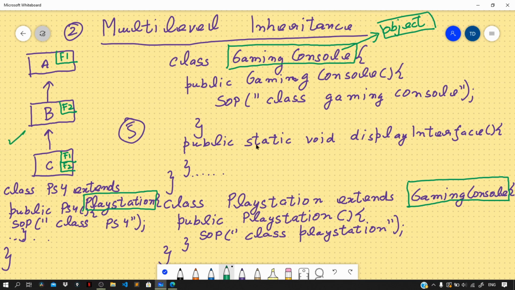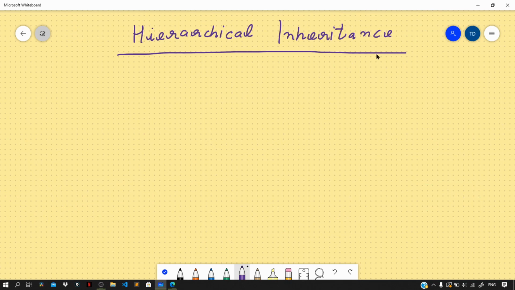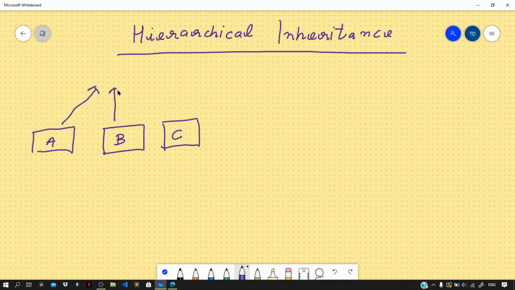As shown here. Now let us move forward to the next type of inheritance, which is called hierarchical inheritance. We also have multiple and hybrid inheritance, but they are supported through interfaces only, which we will discuss in a separate video. So let us cover hierarchical inheritance in this video. In hierarchical inheritance, we have two or more classes that inherit from a single class. So let us say we have class A, class B, class C, and they inherit from a single class, say capital D. This is the case for hierarchical inheritance.